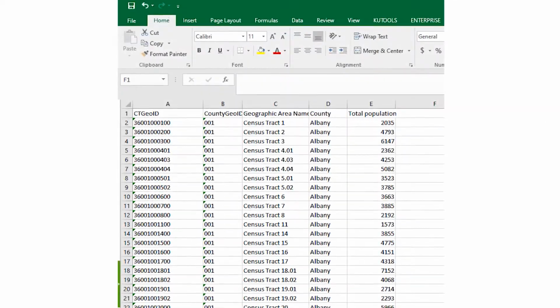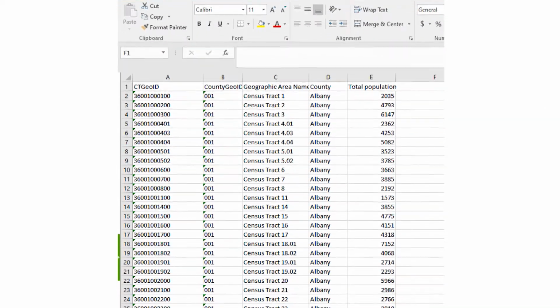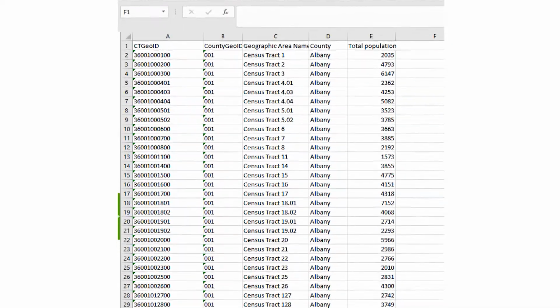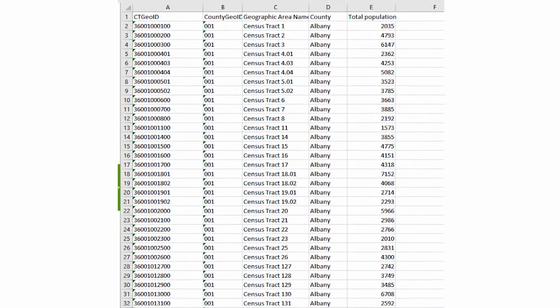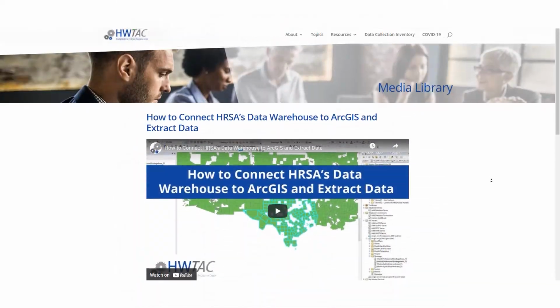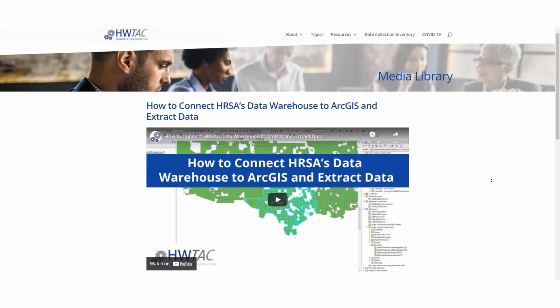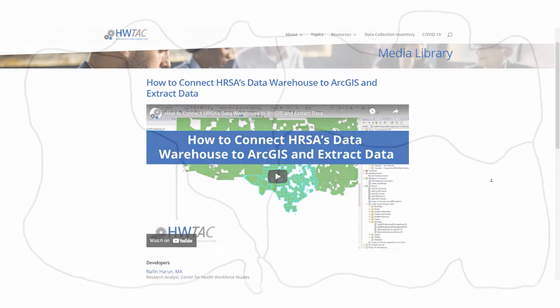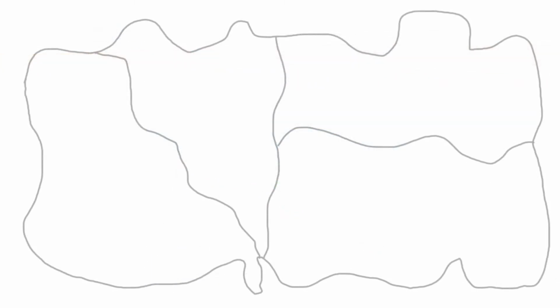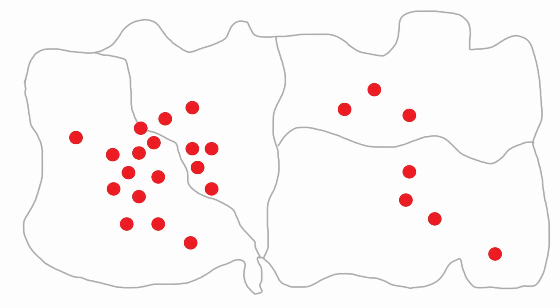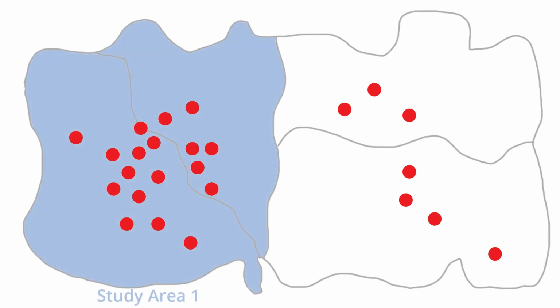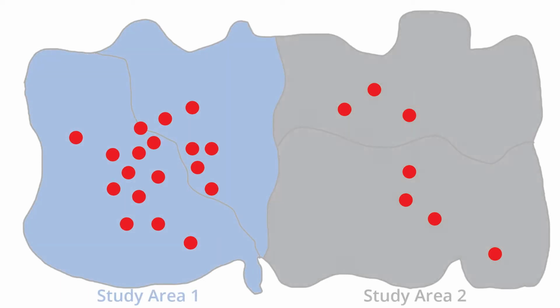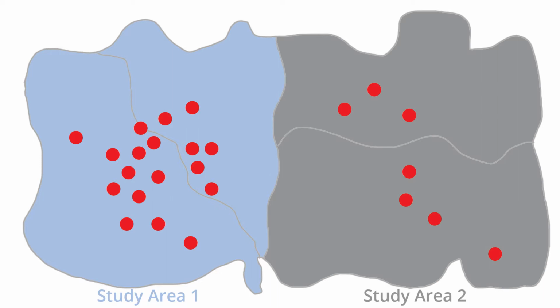The second dataset we will use contains information about primary care HPSAs in New York. The dataset was downloaded from HPSA Data Warehouse. Please watch the video on how to connect HPSA Data Warehouse to ArcGIS and extract data for more information on HPSA Data Warehouse. In short, HPSAs define the boundaries of the study area, as well as represent areas with insufficient health workers. These study areas will allow us to examine the number of COVID-19 cases by a variety of factors. However, in this video, we will focus only on creating the study area.